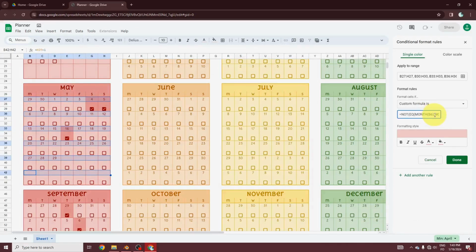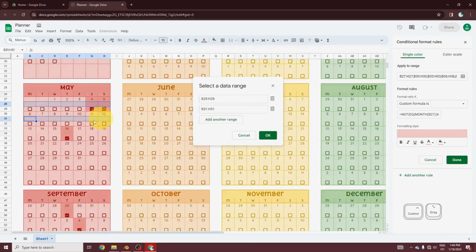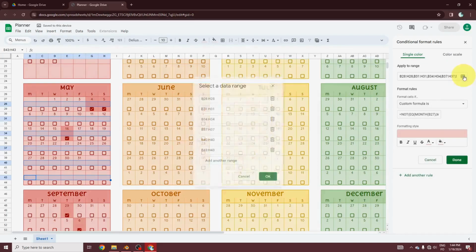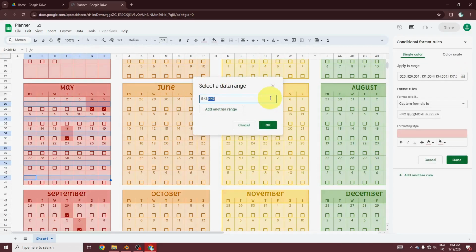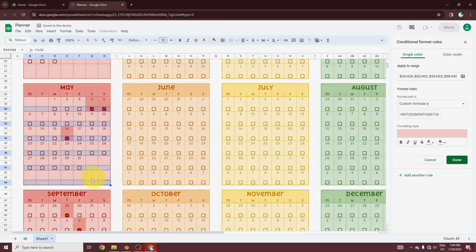And then we need to change this to B27. And this locked cell, this will be this cell here, so it will be B25. And there we go. All of the dates that are outside of May are hidden. Now we just need to do it for the middle and checkmark rows as well. Add another rule. Change the range. Okay. And add another rule. Change the range. And okay. And now it's hidden all the check marks as well.